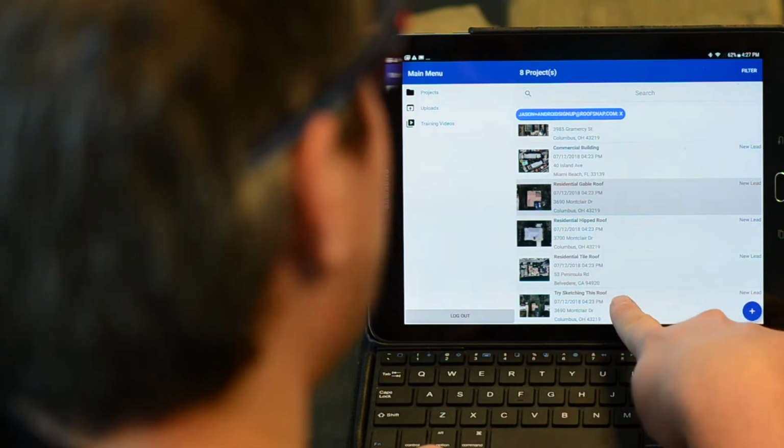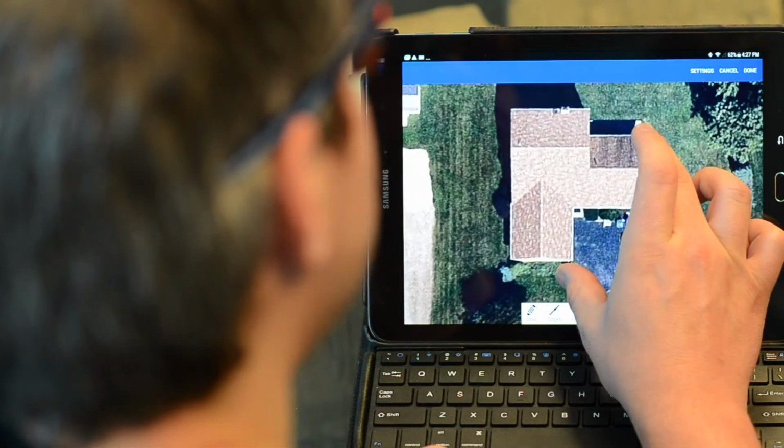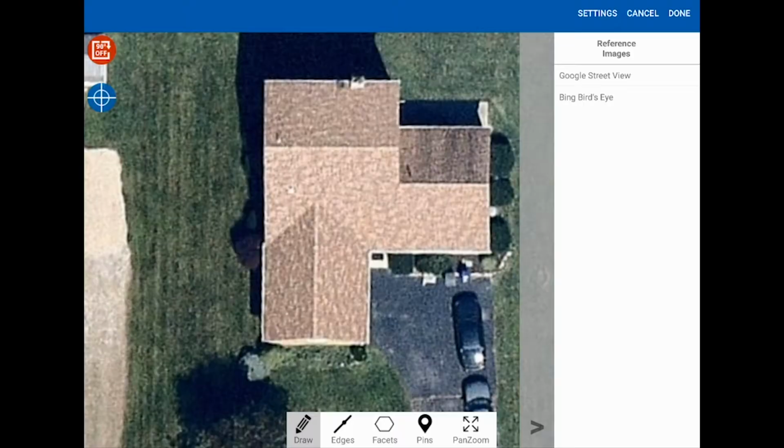That is the exact same roof as the Try Sketching This Roof down here all the way at the bottom. So if we go ahead and open up Try Sketching This Roof, tap on the sketch icon there, we're going to see that we have the saved image here already, but none of the lines have been drawn. So go ahead and review the first one and then practice drawing this one and see if you can't make them both the same. Great.